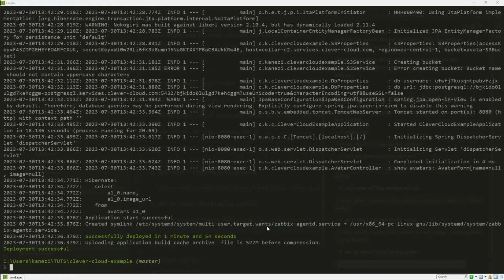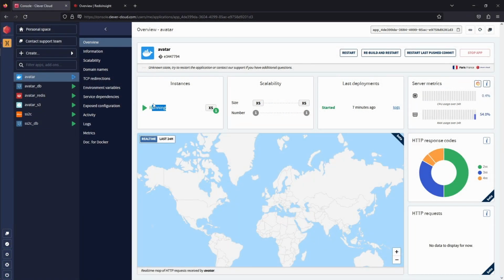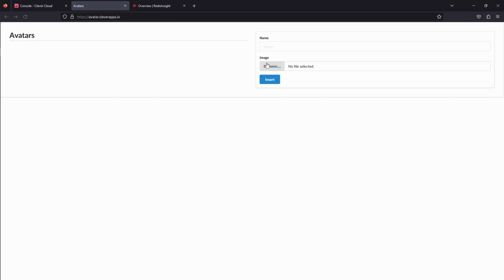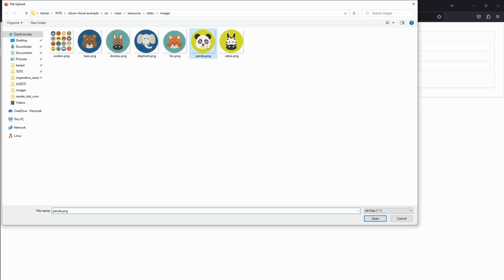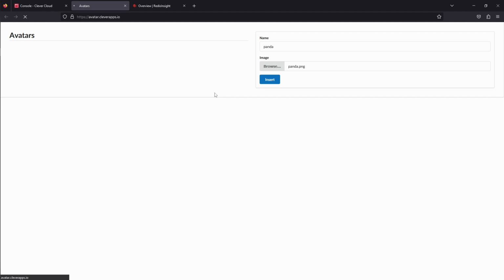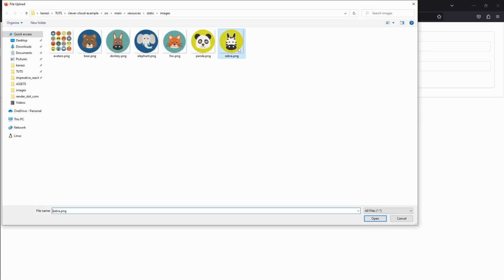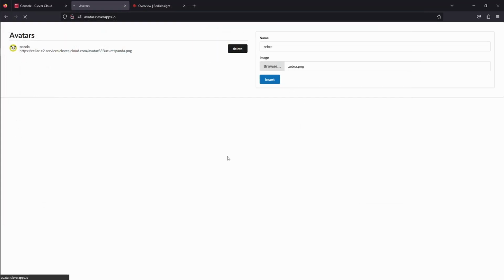After the deployment has been successful, we can go to the Clever Cloud web interface and try to hit our application URL. In our web interface, we can see our application is running, and if we go to the domain names and hit the application URL, let's try to insert a new avatar, panda. And let's try to insert another one, let's say zebra. It should take 2 seconds now to fetch them. And if we refresh, it's immediate.